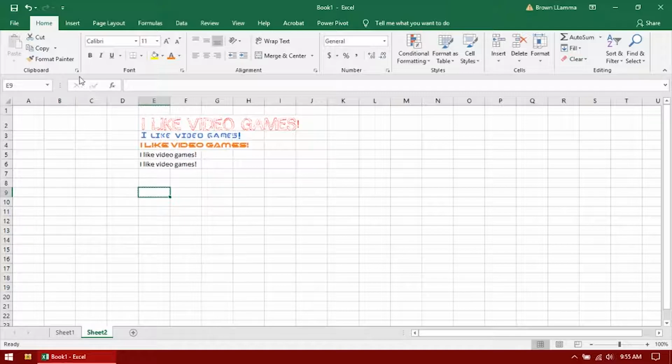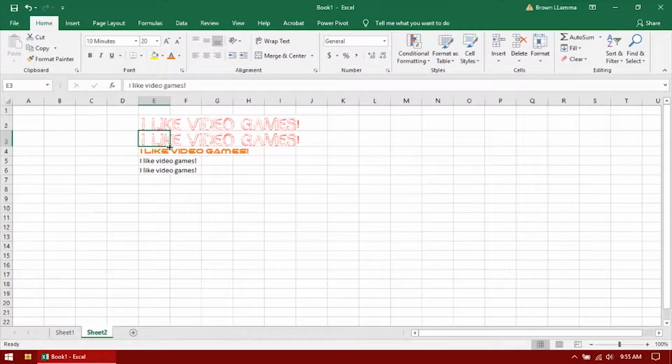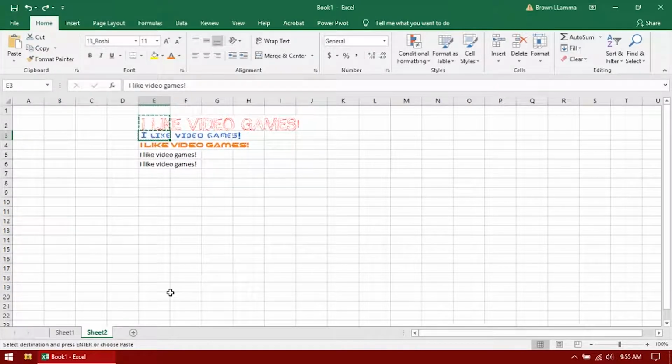All right, so remember, when you're using the format painter, highlight the cell that has the information in it that you want to copy the formatting from. If you click the format painter one time and then click the cell you want, it's going to apply that formatting to that information. And then you notice the format painter is off. So I'm going to hit Control Z to undo that.